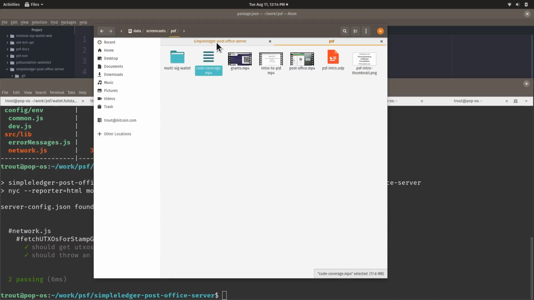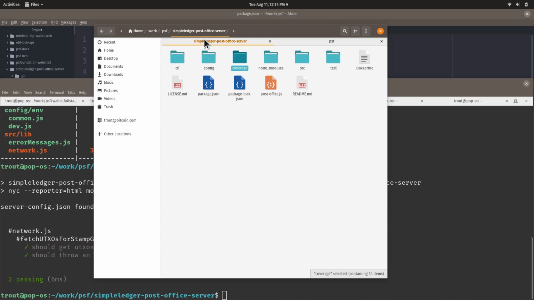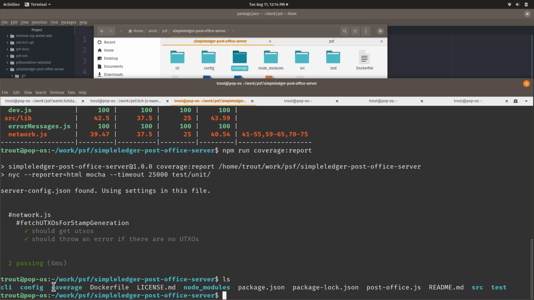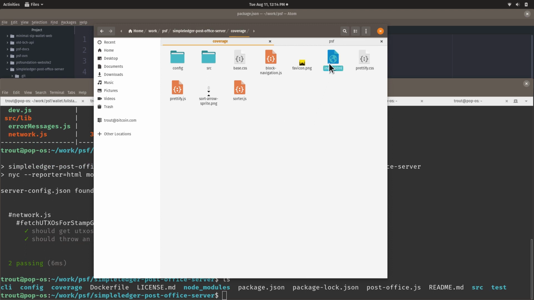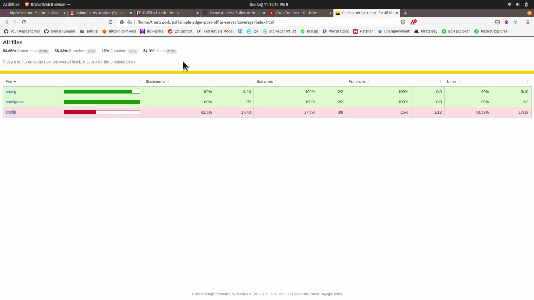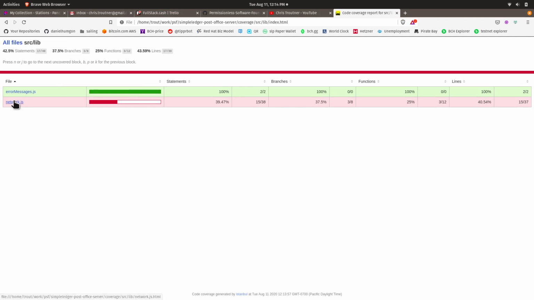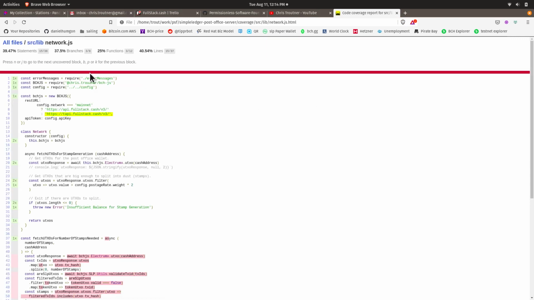And so if I go into the post office repository, there will be a new directory here called coverage. So I'm in the same directory as here. So you can see there's a coverage directory here. So if I go into that coverage directory, there is now this index.html file, and if I open that up in the browser, this is the coverage report. So I can drill down into that source lib folder and the network library, and I can see here a little bit less than 40%, so that matches the output in the command line. And you can see every line that's covered and every line that's not covered.